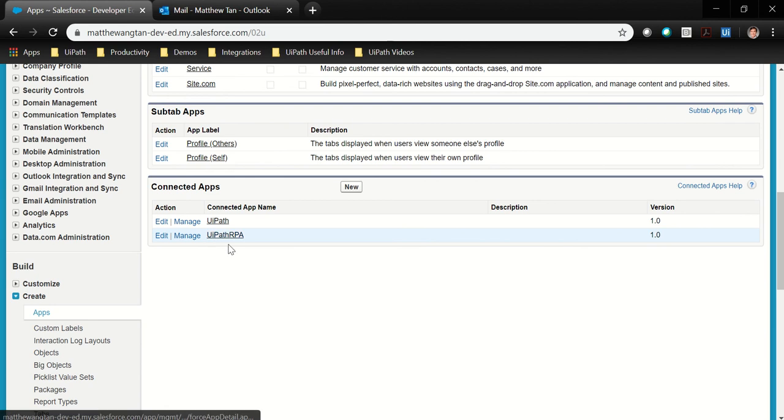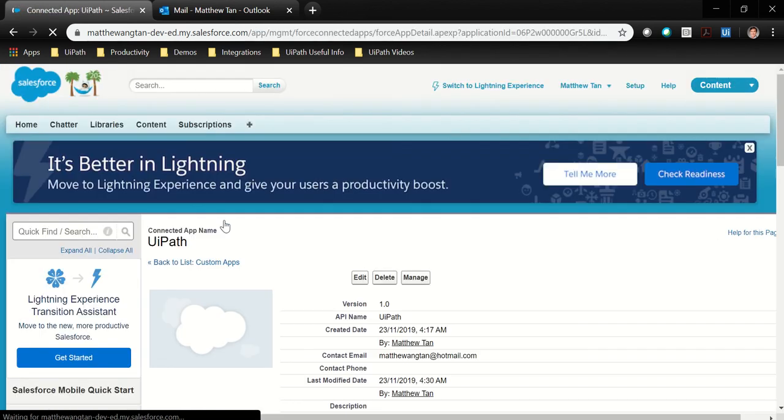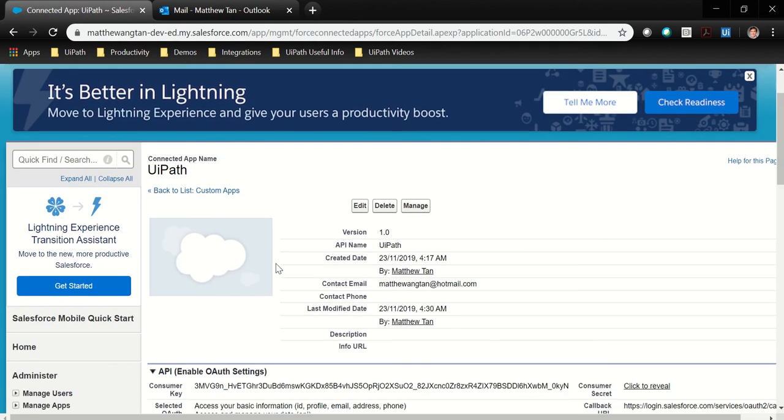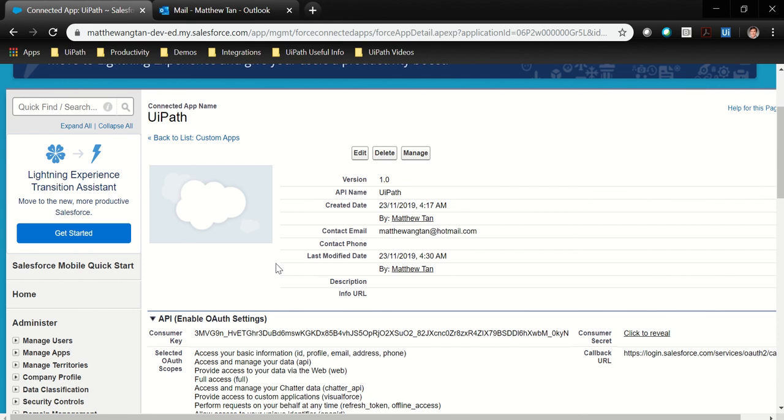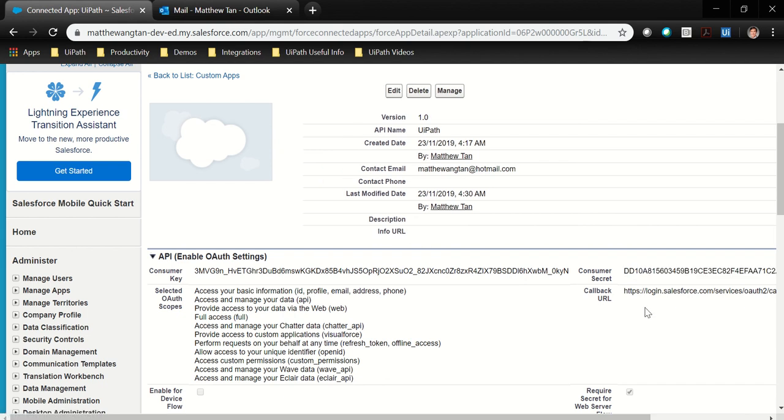So while you're waiting, of course, I don't want to wait for 2 minutes before showing you the consumer key and consumer secret because I already have a previous one that I've created. I'll just show you where to get the consumer key and consumer secret. You click on the link to go into the connected app definition. You'll see here the consumer key. And for the consumer secret, you have to click on this link to reveal it.